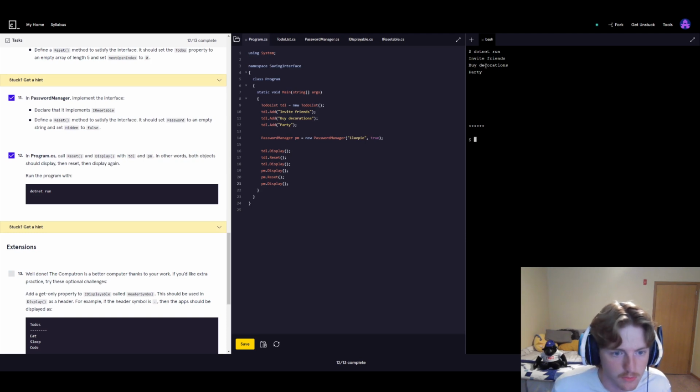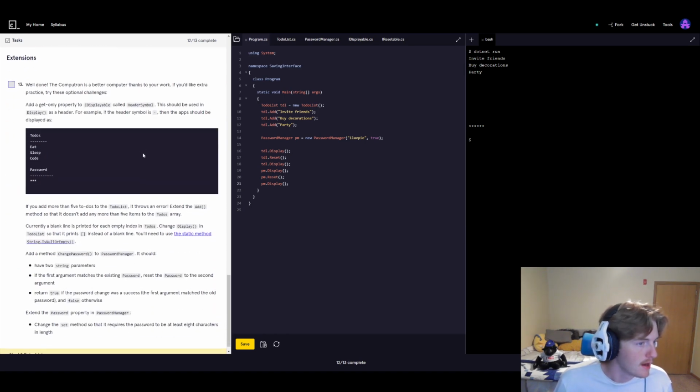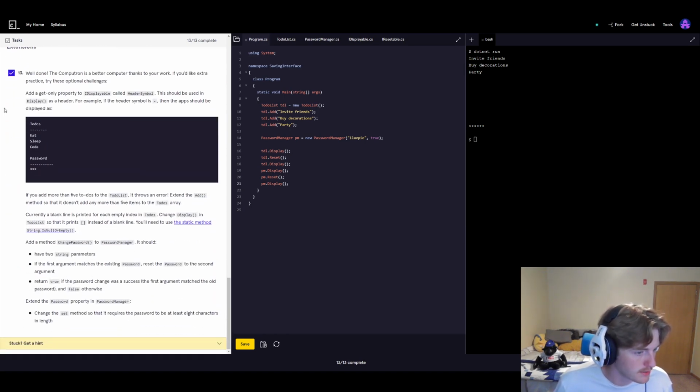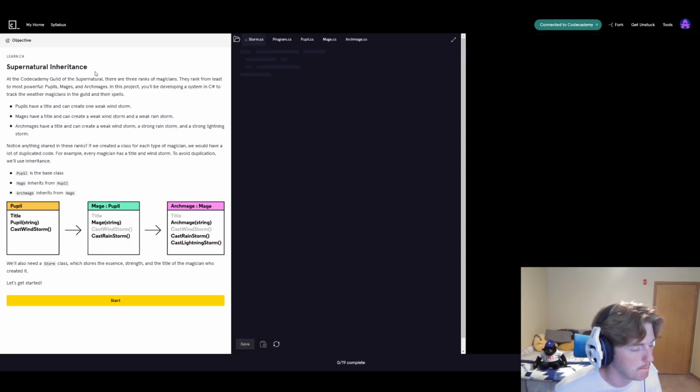Yep, so we reset it so they're both just empty strings, and that's actually what we end up seeing. We don't get anything displayed to the console. Perfect. Well done. We can do some extensions if you'd like. If you'd like to pause the video and do some extensions yourself, go for it. But I'm going to continue here with the next project. So the first one is done. Not too challenging there, just some other stuff.